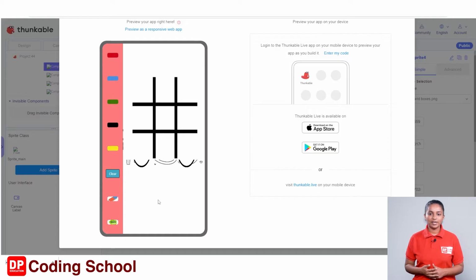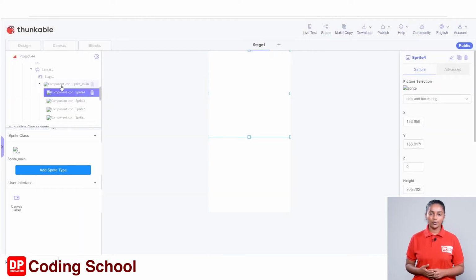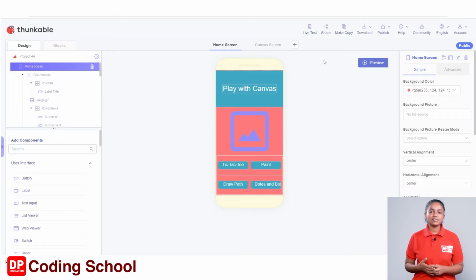Now we have to create the code for this app. Before that, see how the code needs to be created. Let's click the close button again and go to the home screen. The first display is the home screen.